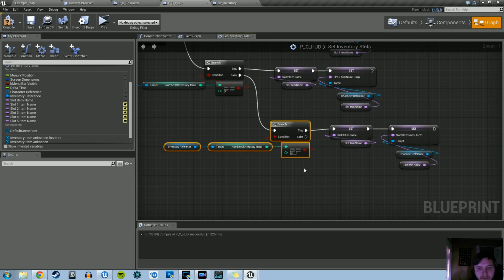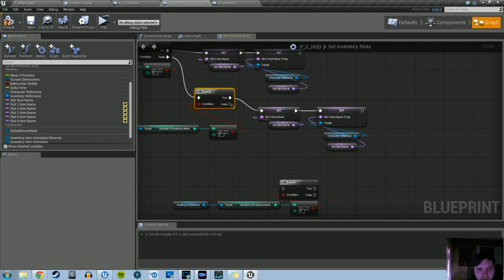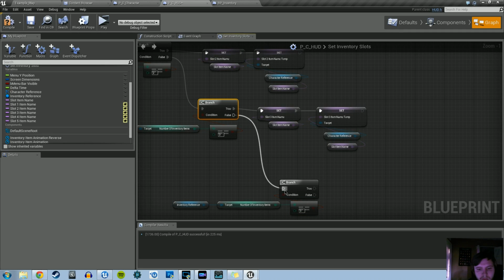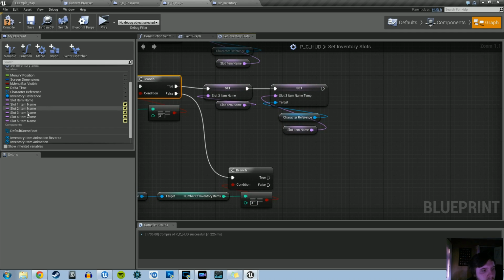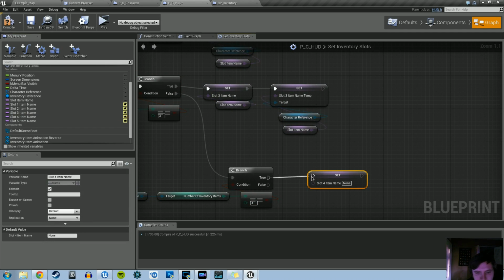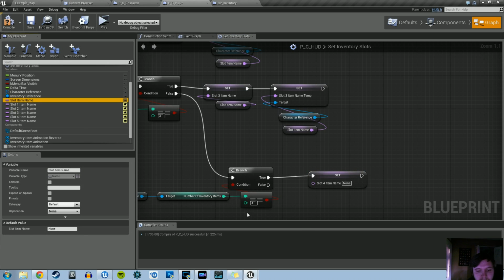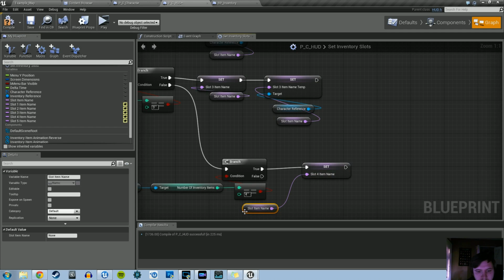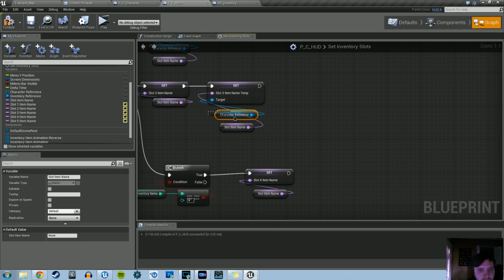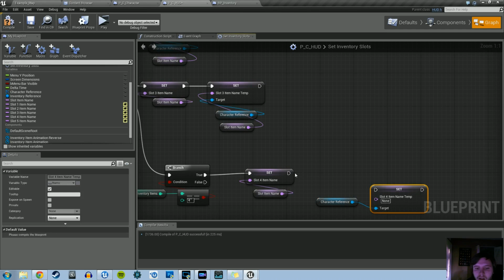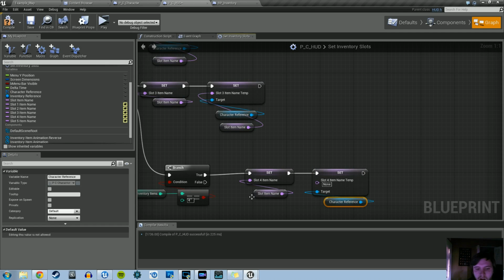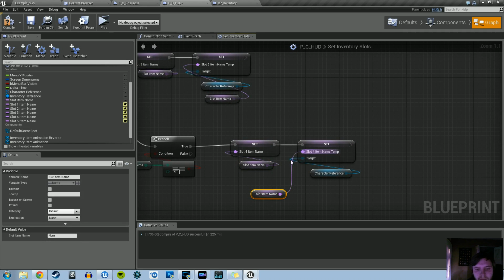And then for slot 4, change this to 4. Set slot 4 item name. Set that to slot item name. And then same thing with the character reference for the temporary, and make that slot item name as well.